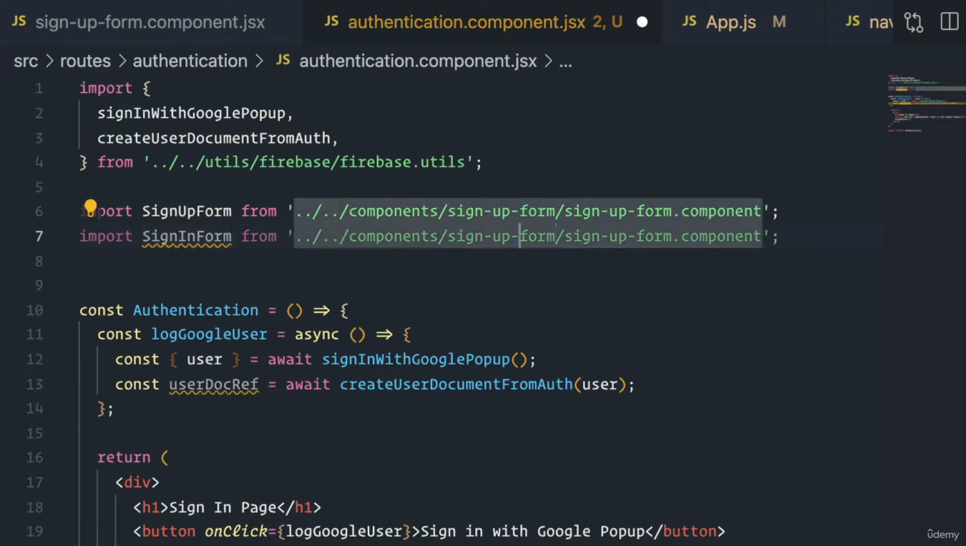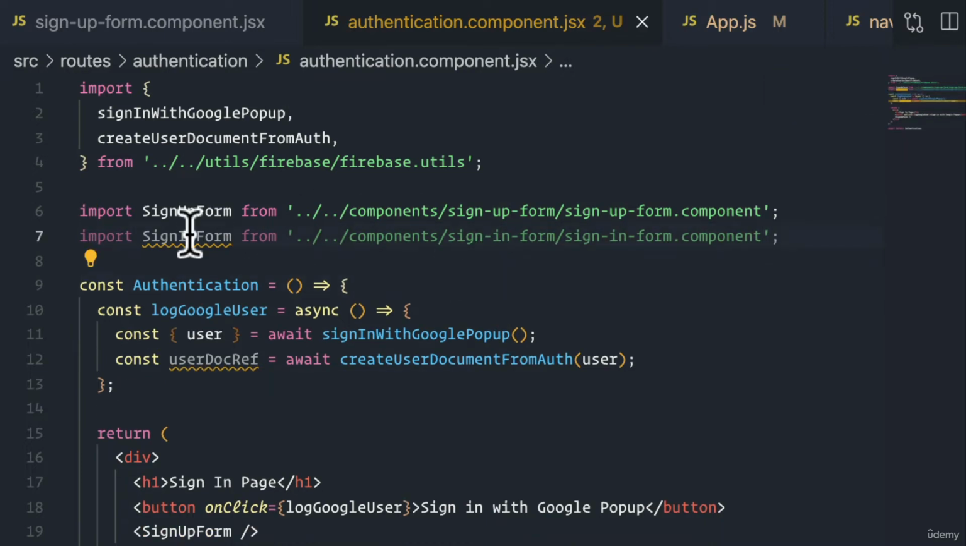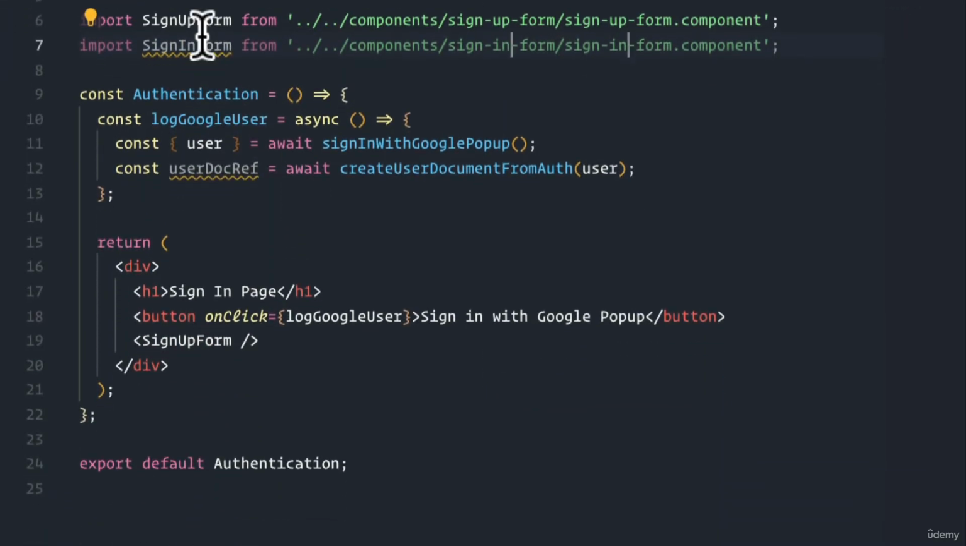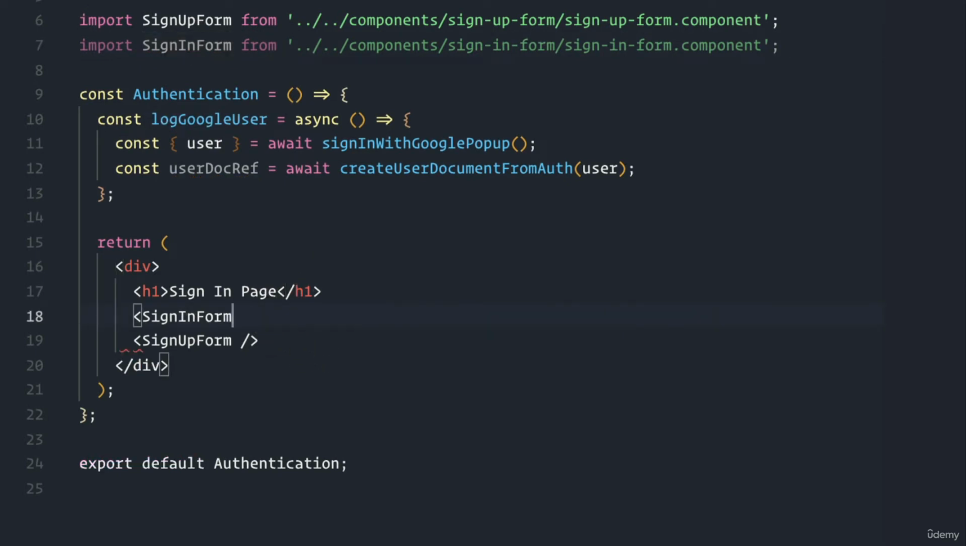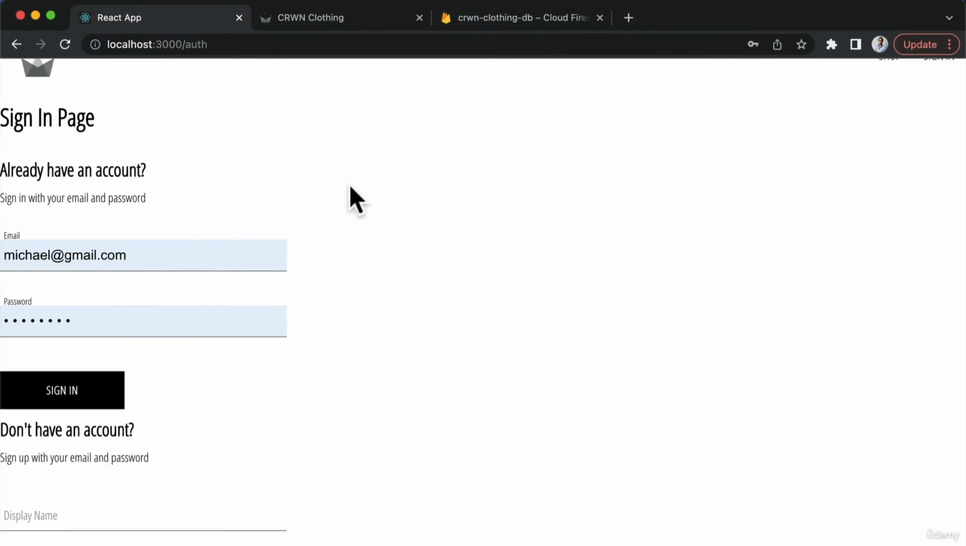As in everything is plugged in properly. So I'm going to update this to sign in form. And then what we want to do is place the sign in form onto our page. So here, we've just replaced that button that was our login to Google. And here, now we see inside we have our sign in page.